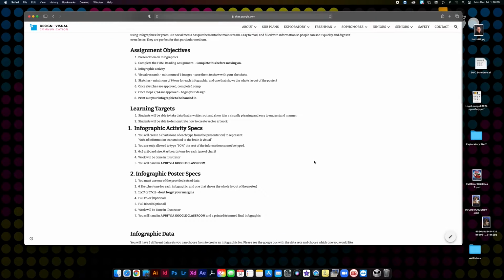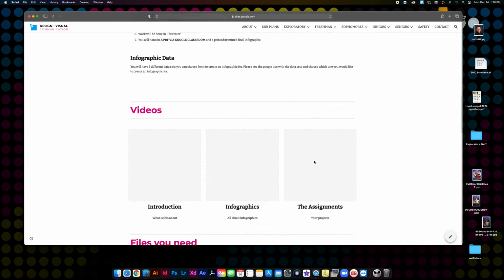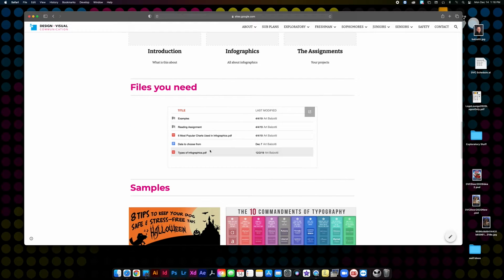Okay, your learning targets, you're going to be able to take the data that is written out and show it visually, and you'll also be able to demonstrate how to create vector artwork. So the first thing you're going to do, as we said, is the funny reading. So the funny reading assignment is down here. Okay, it's also going to be in Google Classroom. All right, so you go to Google Classroom, you'll see the funny reading assignment there. All right, you have the reading assignment here if you want to check it out, but again, it's going to be attached to the assignment in Classroom.